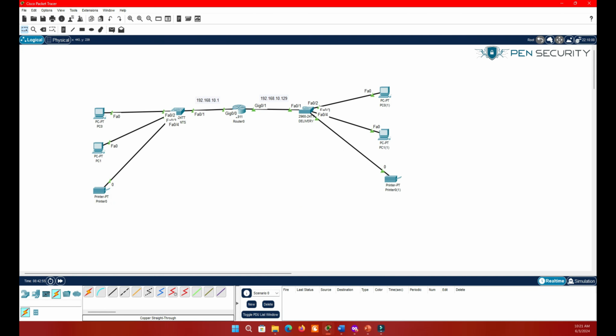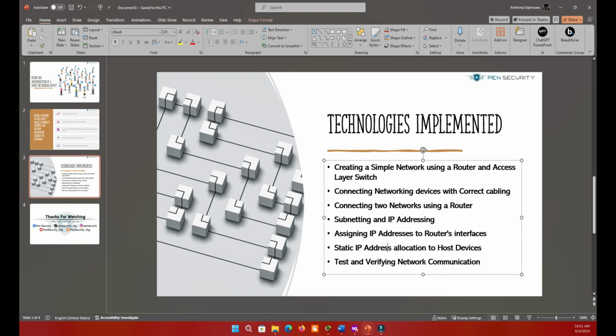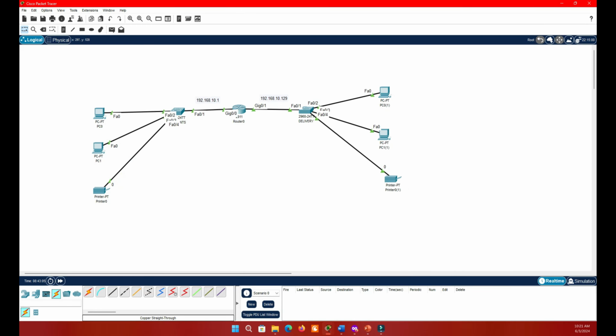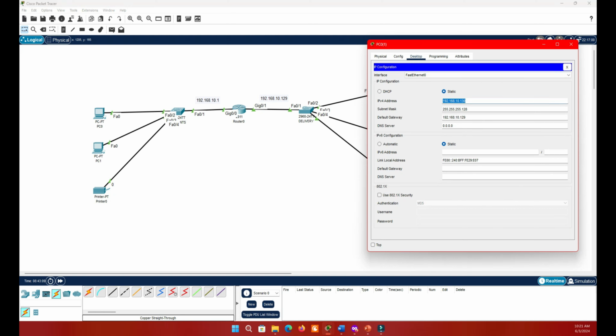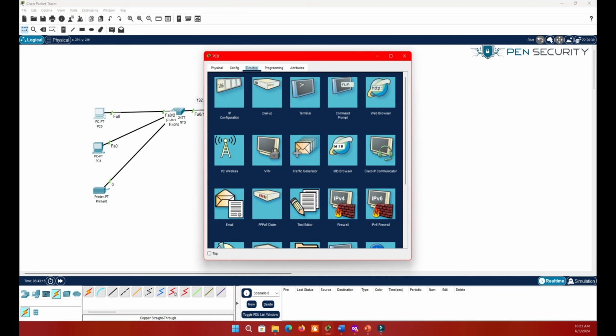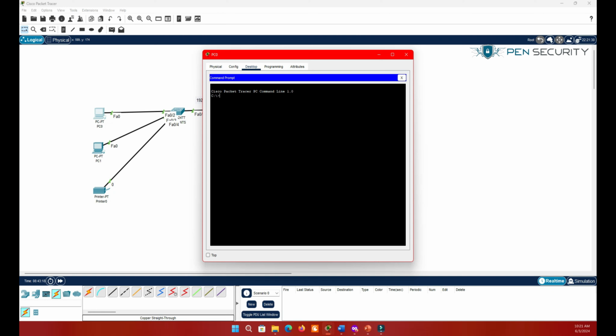So now let's go back to our static IP address, done. Then we'll test and verify network communication. So how do we test? We ping. So let's copy this IP address now, and we'll ping. We need to have a four-way handshake. That's how we'll confirm if it's working.